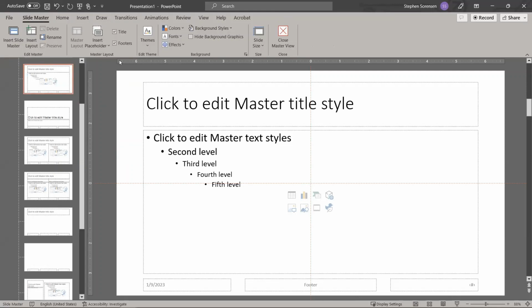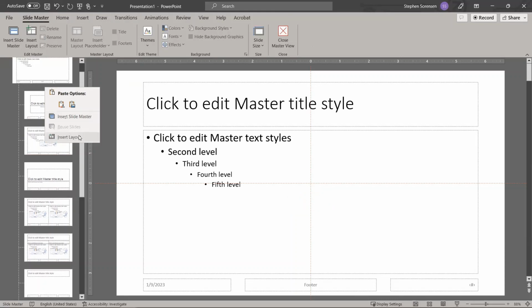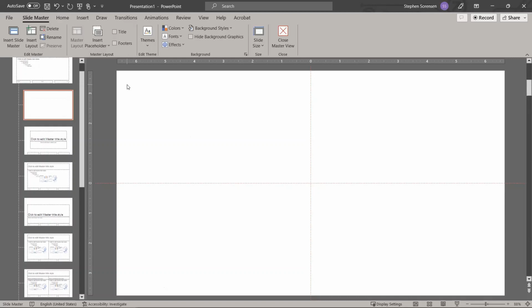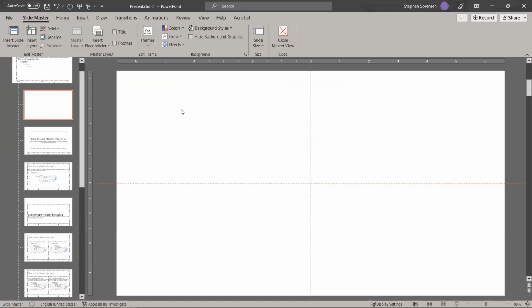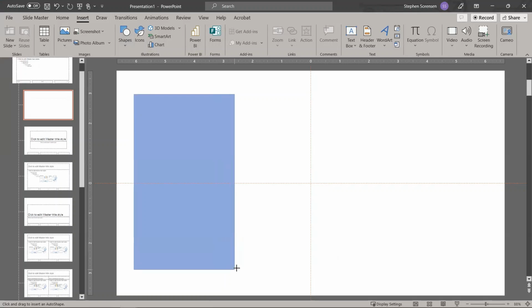So this is how you create a template. We'll start off by creating a new layout. And I'll go ahead and delete everything. And before we start getting into all these measurements, I really quickly want to show you how I was able to come up with these measurements. So PowerPoint has something called the Align tool.